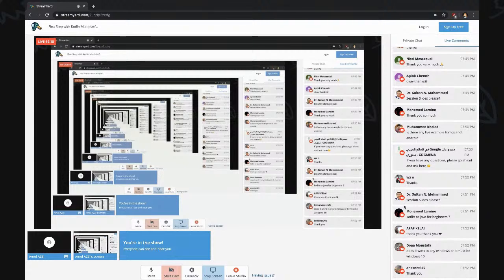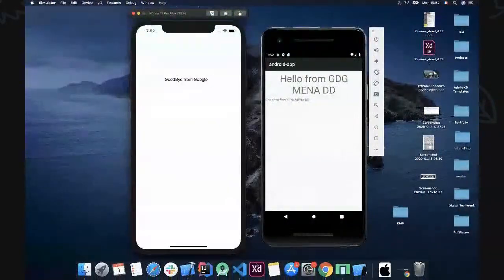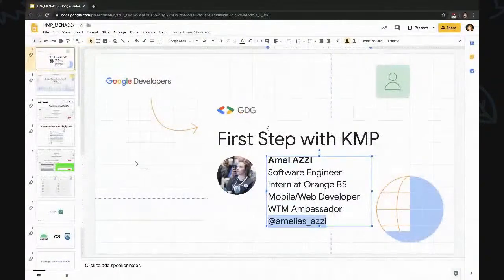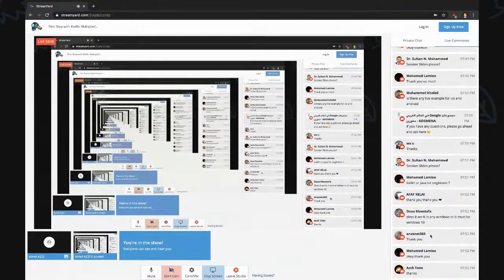Does it work on any Windows or must it be Windows 10? Here I'm using macOS, because for the iOS side we need the Xcode IDE, which is provided only for macOS, not for Windows. But if you want to build, for example, a web application, or you're not using the iOS side, even for mobile or macOS desktop, you can use IntelliJ on any Windows. IntelliJ is provided for Windows platforms and macOS platforms.